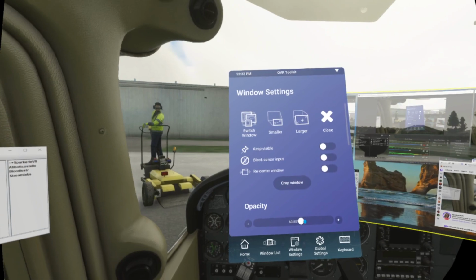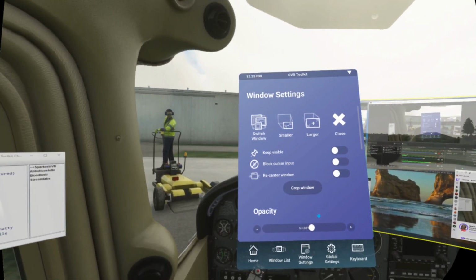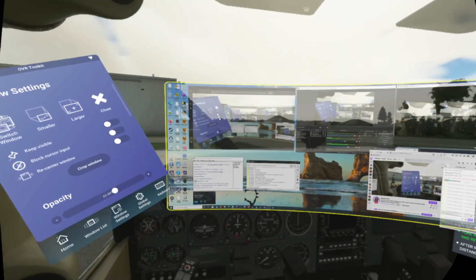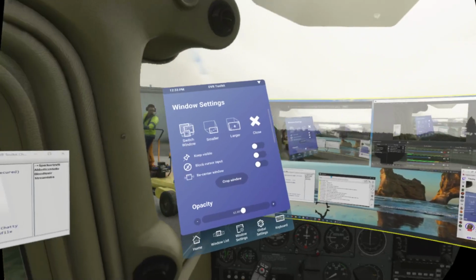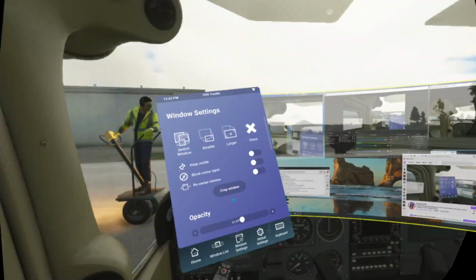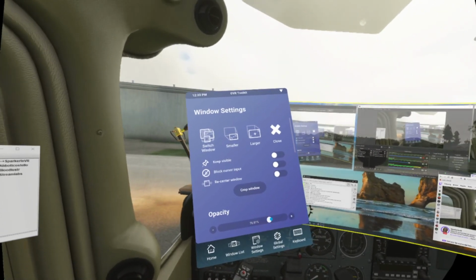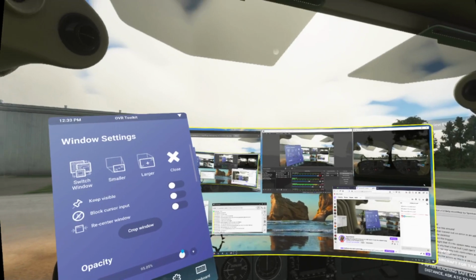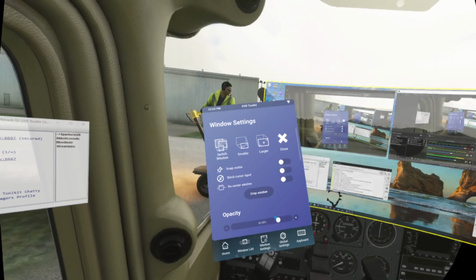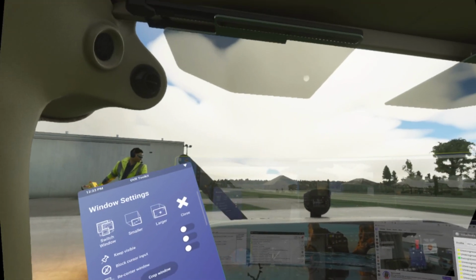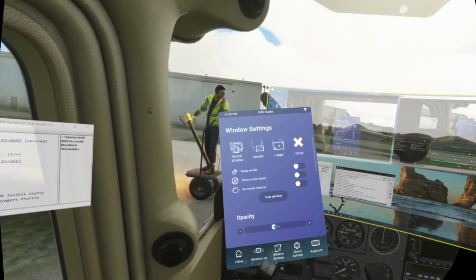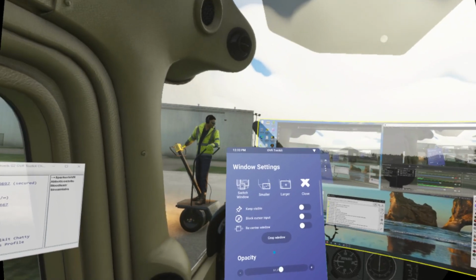you can see where my opacity is set at 63.88, so I can change that. You can see that this window here is highlighted. It's got yellow around it. If I change the opacity, I can slide the opacity. Now I can make it solid, so I can't see through it. If I go to the other extreme, I can make it completely transparent, where I can barely read it. So it allows you to move and adjust the opacity.